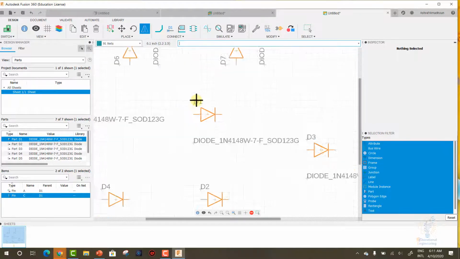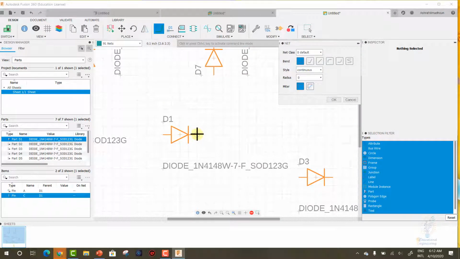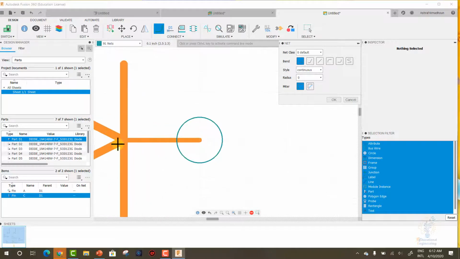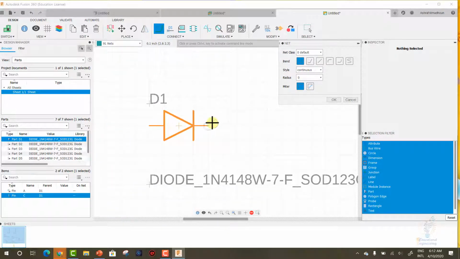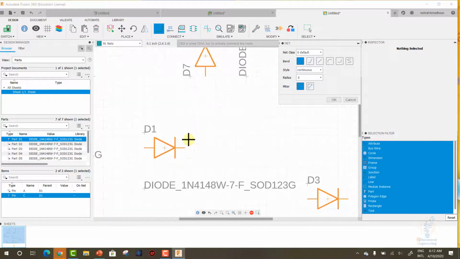Now, if you want to connect different items together, you need to choose the net, this icon, and simply come to one of the 2 ends and you will see a circle. Once you see a circle, you can simply start drawing, and that's it. This is how you can connect 2 items together.